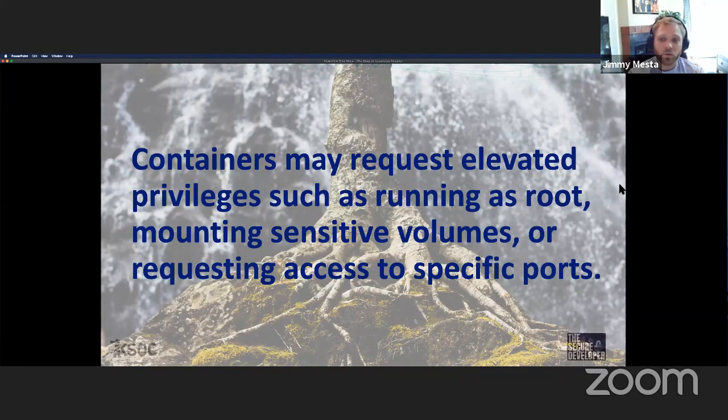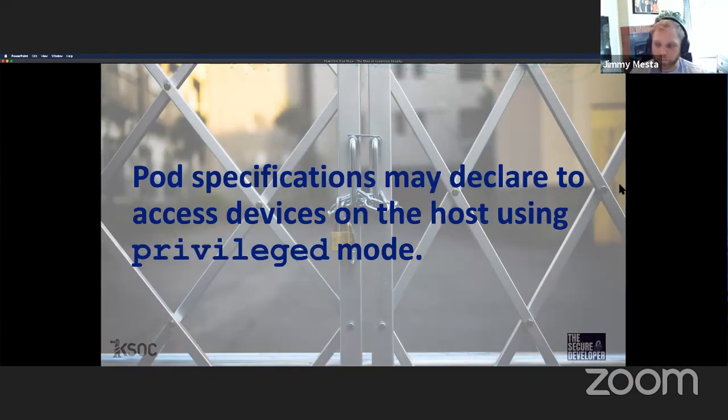And containers can request elevated privileges, right? Our container itself running inside of a pod can run as root. It can also mount sensitive volumes, such as the root volume. We can request access to ports on the host. The container can run with the privileged flag, right? It's all the same Docker stuff, and Kubernetes just surfaces that up through YAML. So the one that we need to look out for is privileged mode, right?